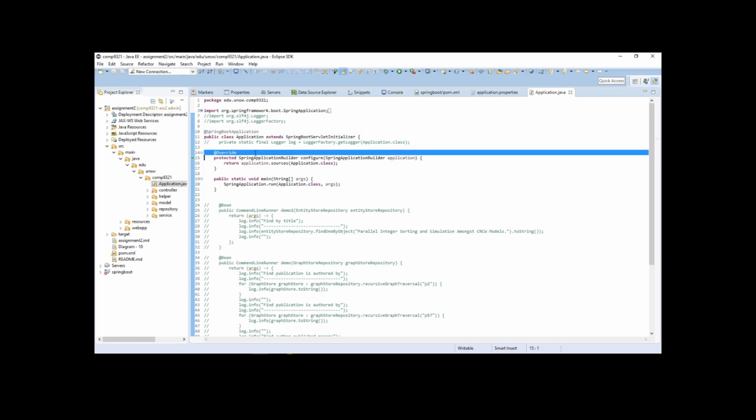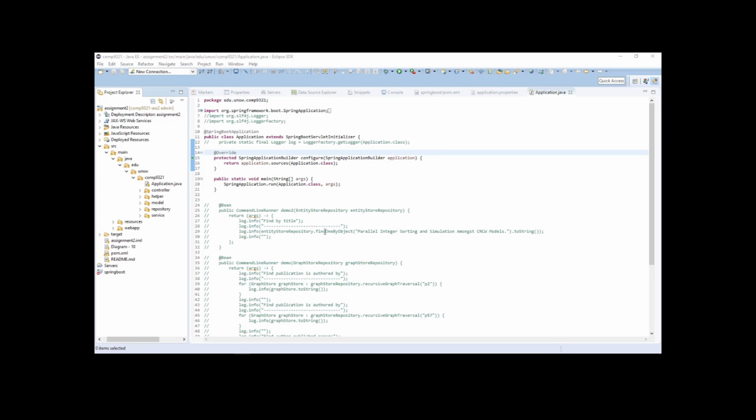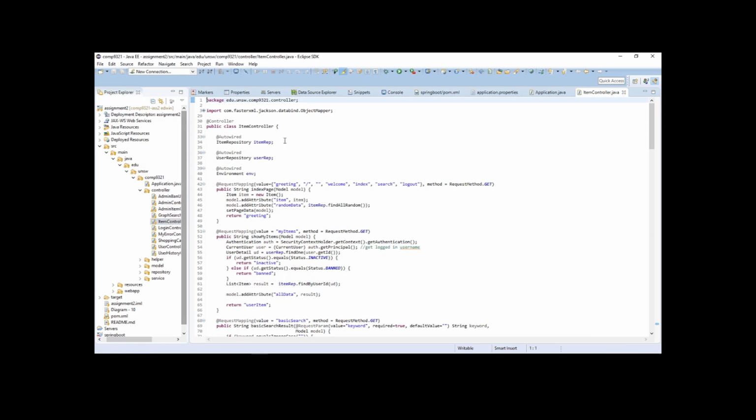The override annotation means that there's already an existing function and that we are overriding whatever is inside that function with what we write here. After application.java, now we will take a look at one of our controllers. Say, for example, we would like to look at an item controller.